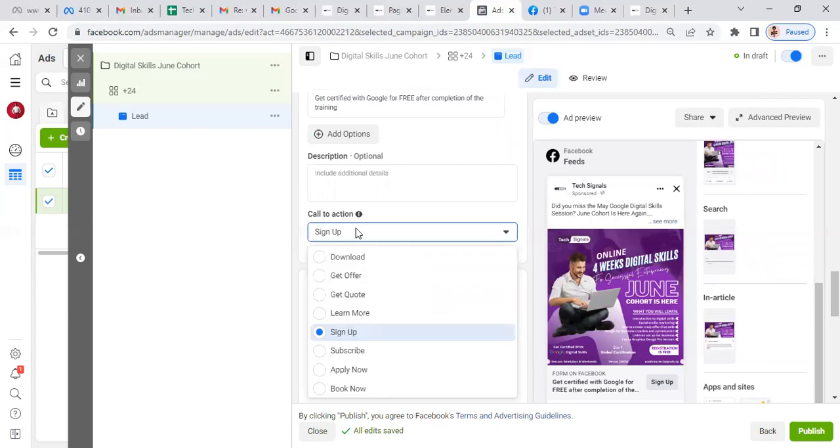That's CTA, call to action. I can decide to use sign up, since I'm collecting people's information. They are filling in and submitting their information to me. Sign up is the best call to action button to use, right?